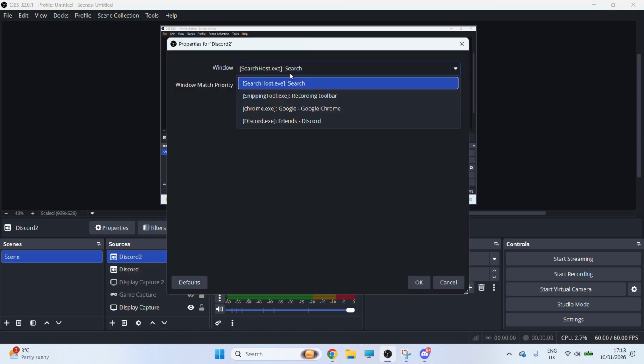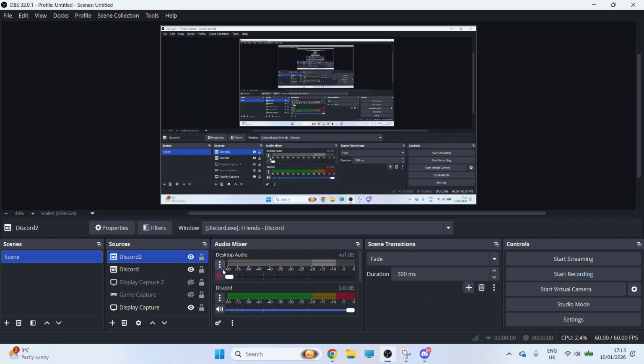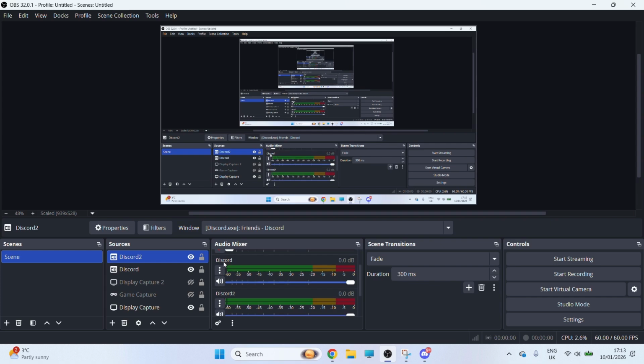You can then click on the drop down arrow, and as you can see, we can now see discord.exe. Go and click on this. You can then press OK. Now, if you scroll down here, you can see we now have Discord as its own audio track, and you can go and adjust the volume controls directly from here.